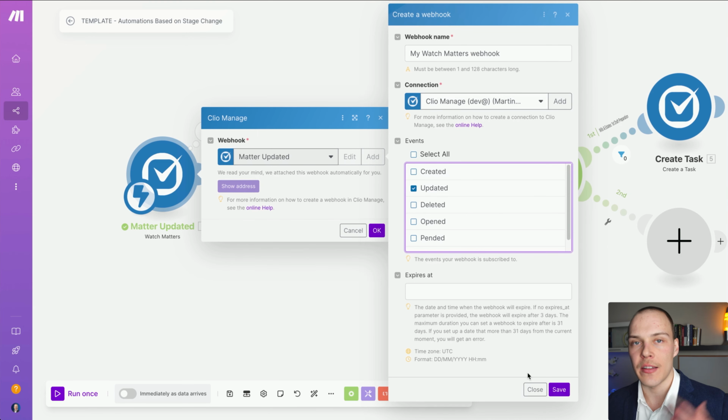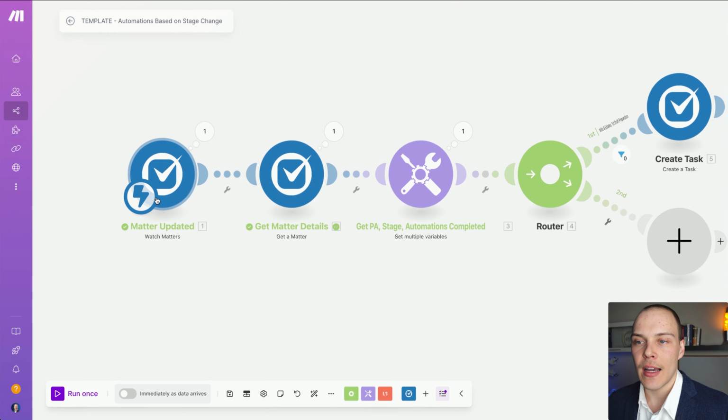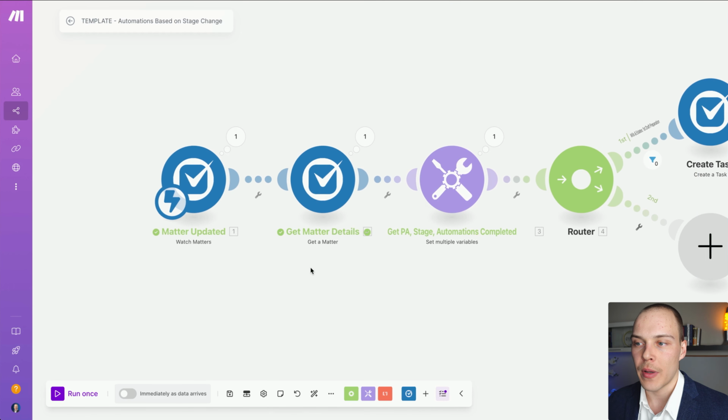For the purposes of this example, we only need the updated type, as we're going to be updating the stage of the matter, right? And then that will trigger the automation. After you've done that, click Save, and the webhook will be added over here.